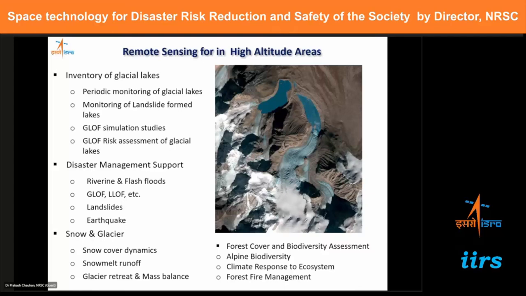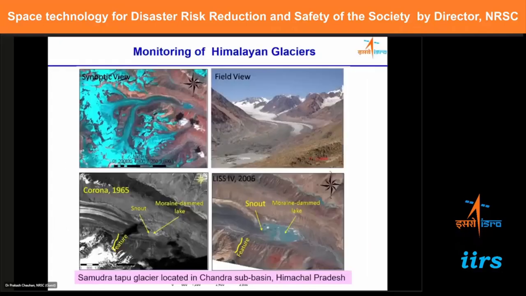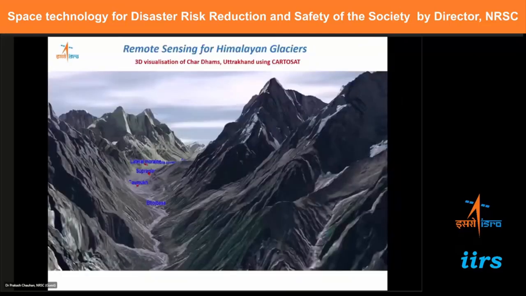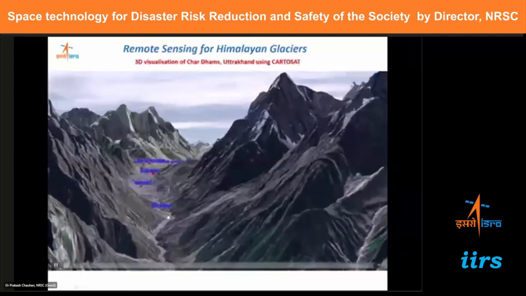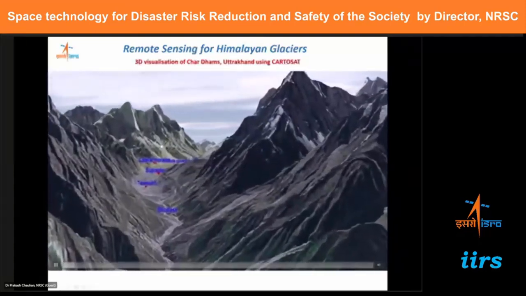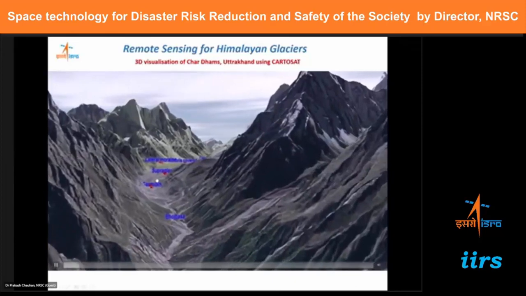So ISRO has a big program of monitoring the Himalayan glaciers, and almost 54,000 glaciers are there in the entire Himalayan range. Many of them are receding, or going back, because of the increased temperature in Himalayan regions, which produces a long-term threat to the availability of water in the North Indian or Indus basins. So this is a small animation where we can show you how a glacier looks when you see it from space.